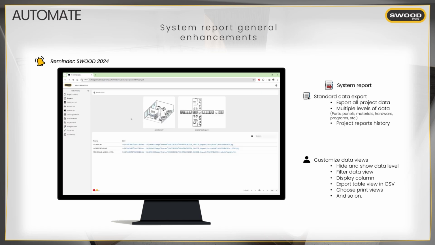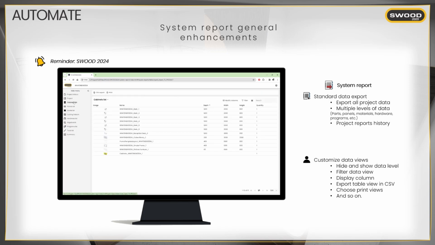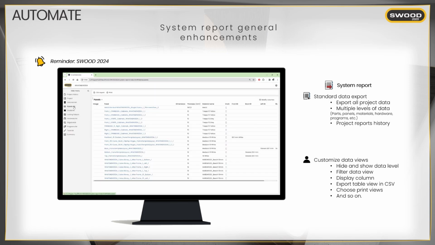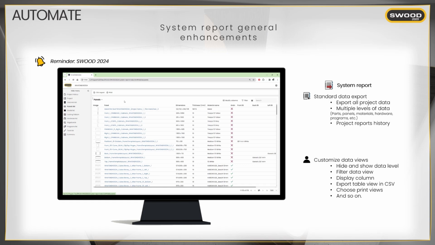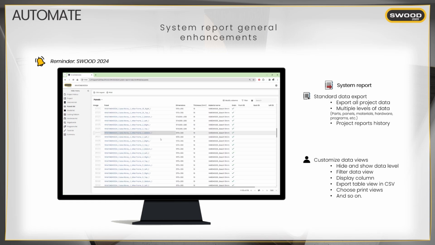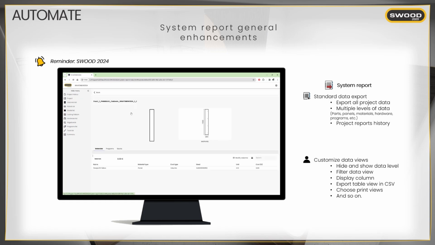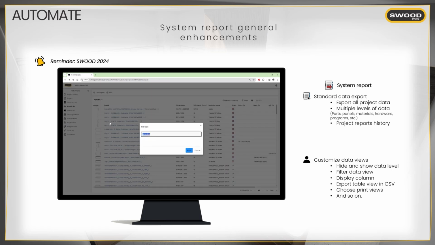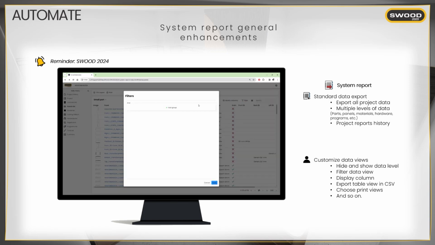Last year we introduced this new tool in SWOOD 2024. This new tool has 2 main parts. The first is the data export. We export by default all the SWOOD project data and SolidWorks data related to a specific project, with multiple levels of data: parts, panels, material, hardware, program, etc. And you also have access to a project report history.